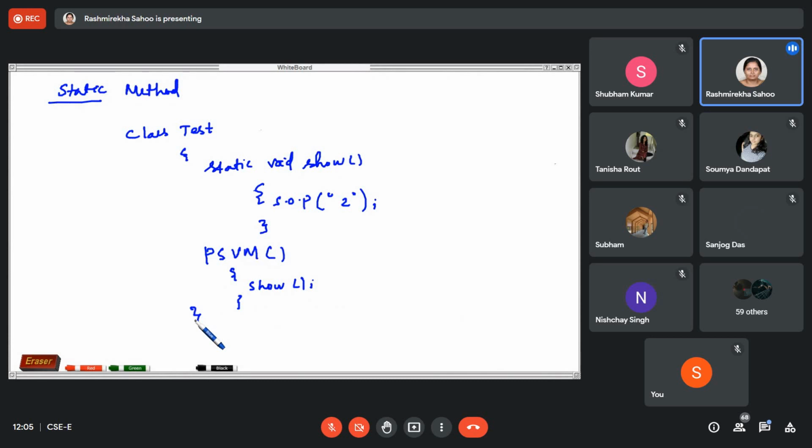Because this is the method of the class test, so when the class loads, at that time it will be called automatically. That show method will be called automatically. No need of an object. Or with the class name also you can call test.show. That way also you can call it. So just execute this small program.